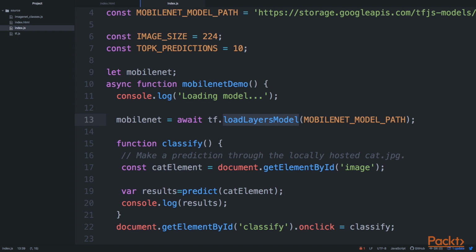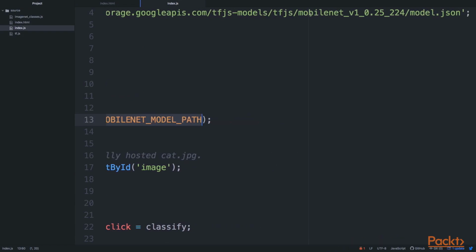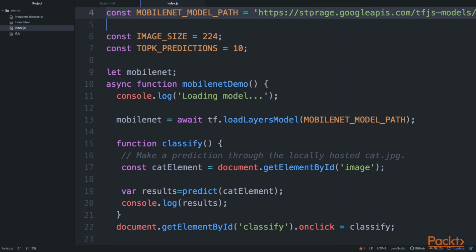Okay, so we have to provide loadLayersModel with the URL for this model. And thanks to Google, we have it online for convenience, right? And this is the URL, the MobileNet model path URL. And after that, we've got our model inside the mobilenet variable.